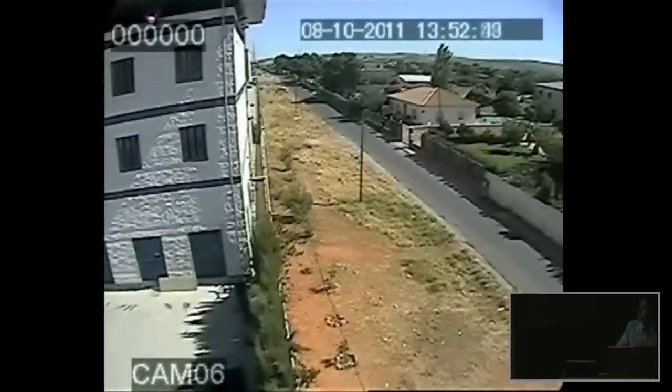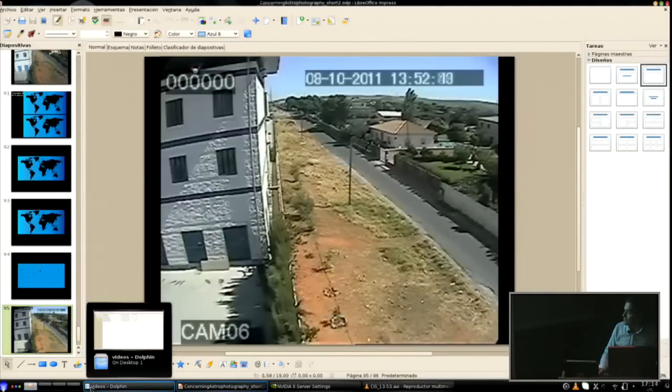Then I combined 500 images and made a reference image. This image was combined with a sigma rejection algorithm, so all the moving objects were removed from the reference image. And then we subtract this image from all the video frames, and we get this result.